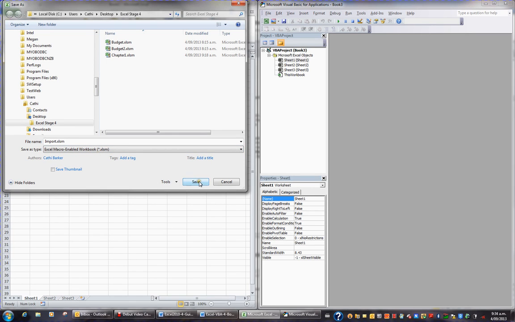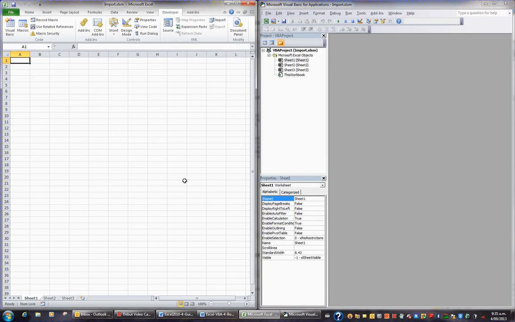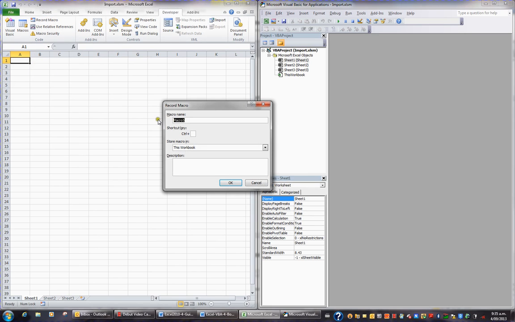And I'll hit Save. Alright, so now what I'd like to do is record my first macro, my first small macro. So on the Developer tab in the Code group, I'm going to hit the Record Macro button. And I'd like to name this macro Import File, one word. I'm not worried about assigning a shortcut key, and I'm not worried about a description. And also this code is just to reside in this workbook. So I'll click OK.